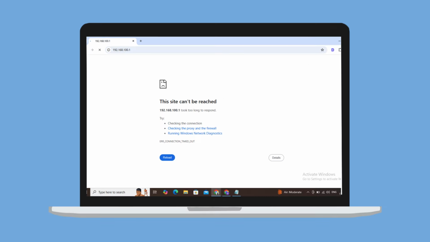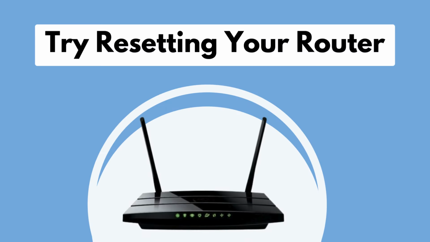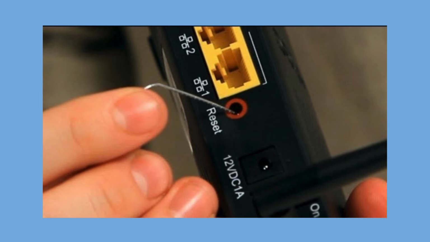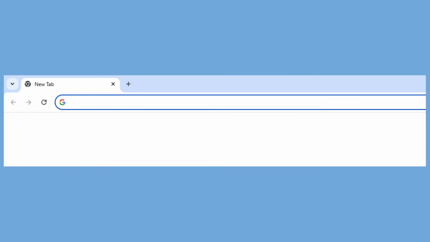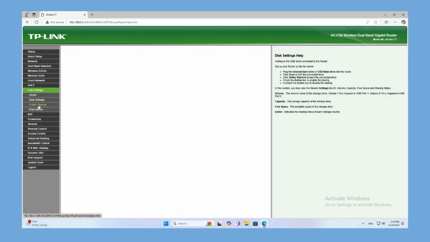Troubleshooting tips. If you're unable to log in, try resetting your router by pressing the reset button on the back for about 10 seconds. After that, use the default login credentials to log in again. And also ensure that you've entered the correct IP address, which is 192.168.100.1.